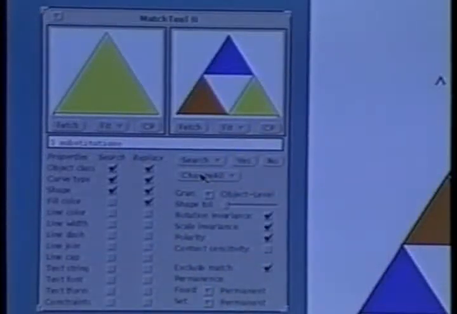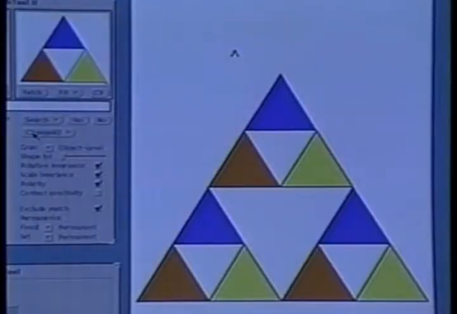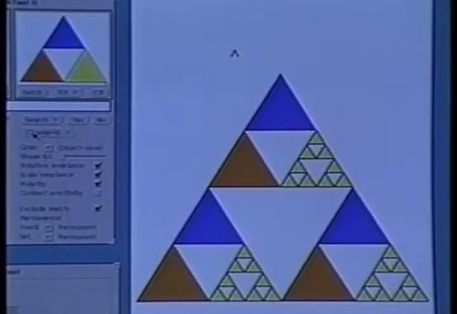Now I'm going to select Fill Color from the Search column and deselect it from the Replacement column. Since the Search pane contains a yellow triangle, the Match Tool will search only for yellow triangles, and the replacements will be yellow. I press Change All, and the yellow triangles subdivide. I press Change All once again, and the smaller yellow triangles are subdivided. I press Change All a final time, and get even smaller triangles. Graphical search and replace can be used to create shapes such as these, formed by graphical grammars, but it's also useful for more mundane editing tasks.